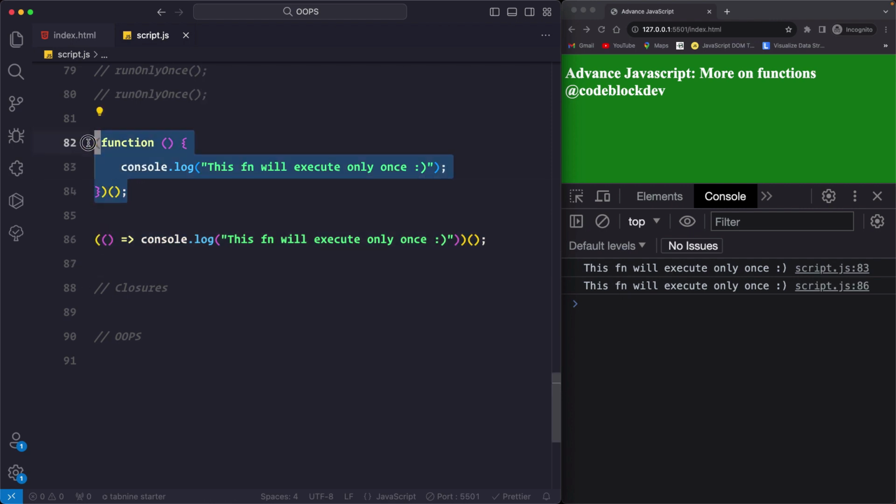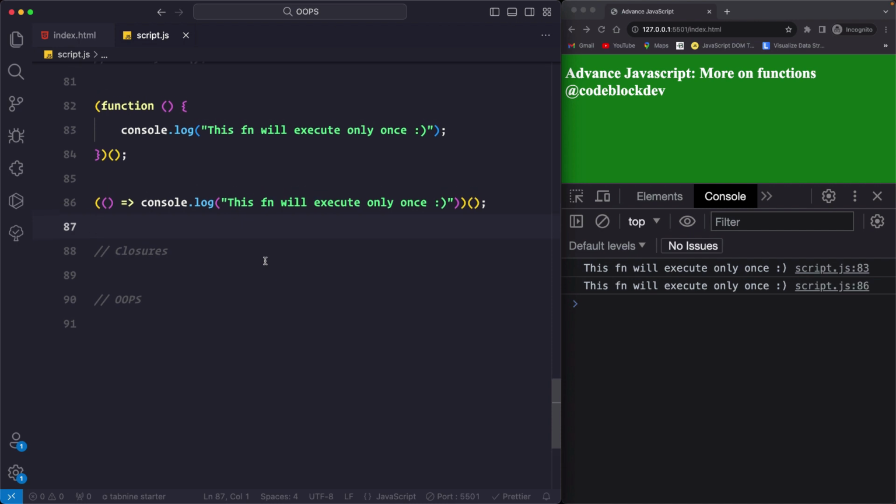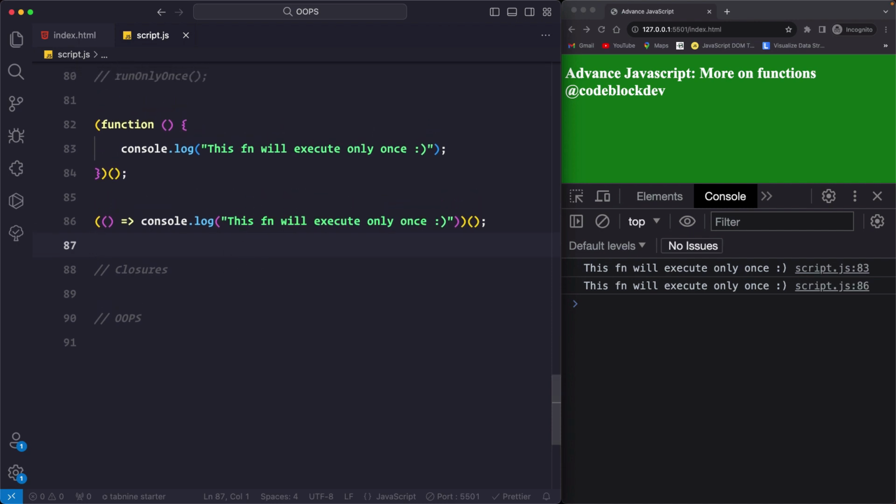One is a regular function expression, so this IIFE is created using a regular function expression, and then this IIFE is created using an arrow function. Okay, now let's come back to the original question, which was why this pattern was invented. Why would we want to do something like this in our program?